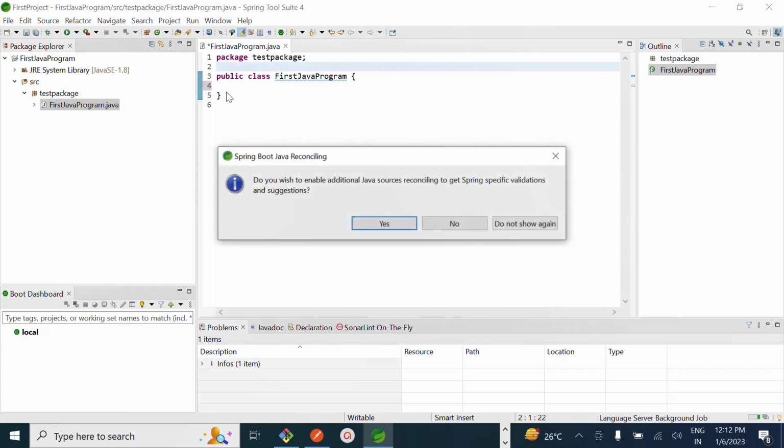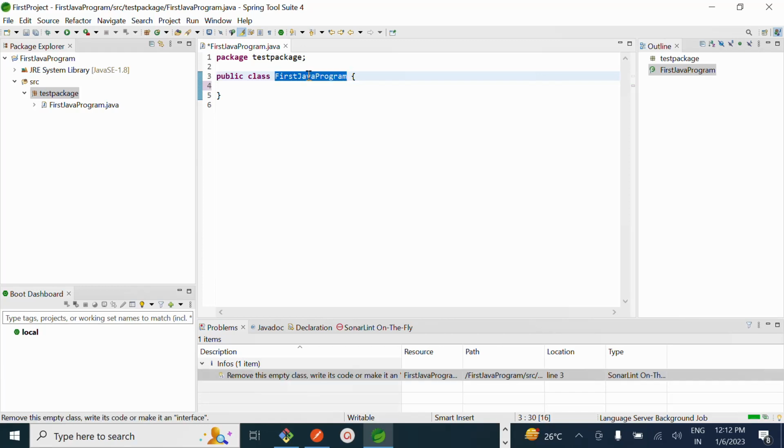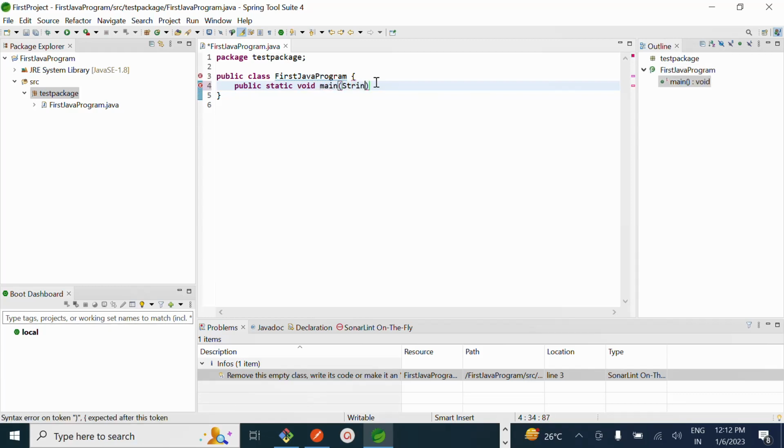So what are the important things here? Just check it out. First is your package. This is the package inside which I have my program. So first thing, your package. Second thing is your class. This is the class name, first Java program. It's the same name you have created here, right? Inside that you have to write your program. So first thing I have to write is public static void main, to provide the arguments here.